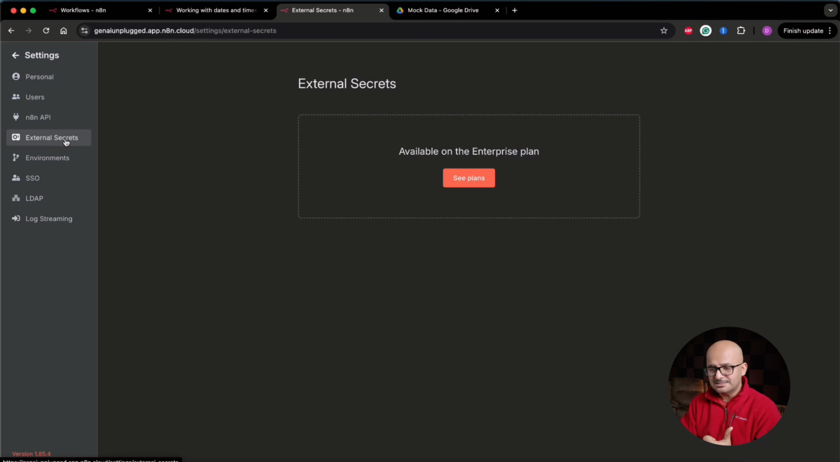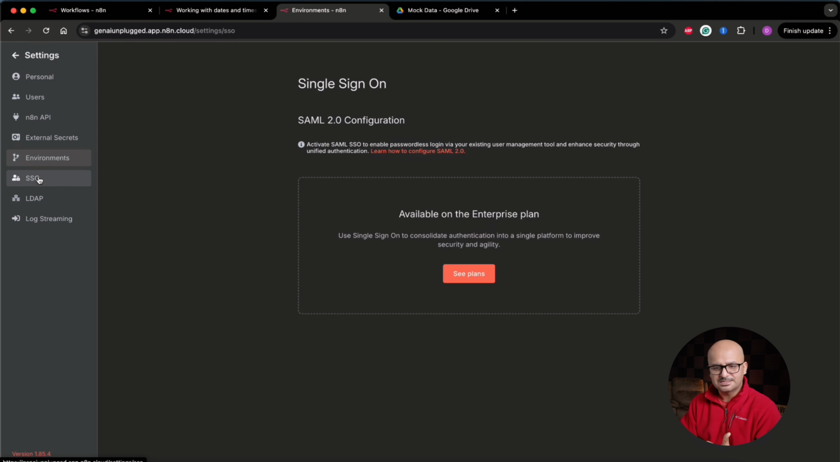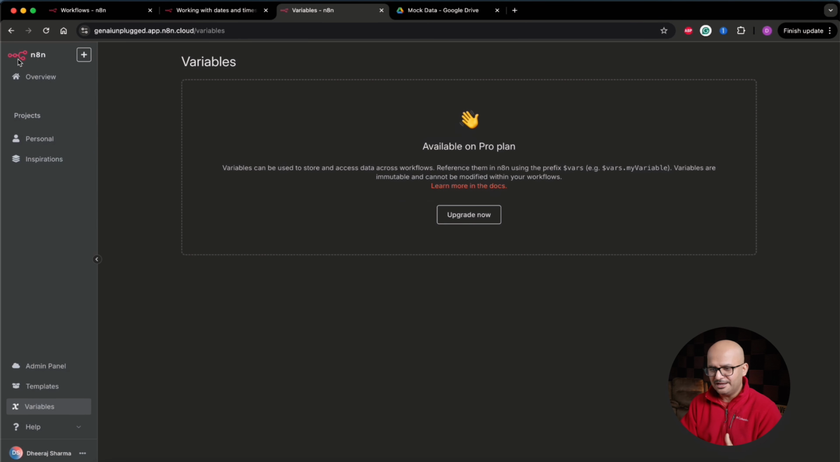Then we have external secrets. Again, it is available on the enterprise plan. Environments, again available on the enterprise plan. SSO, LDAP, and log streaming, all three options are available on the enterprise plan. So if you are on the enterprise plan, you can access these options. Otherwise, let's just go back and see what else is there in the n8n interface.